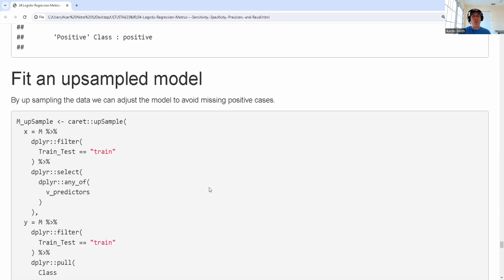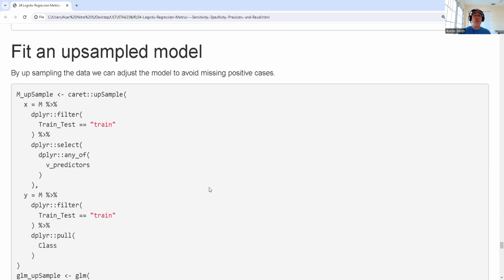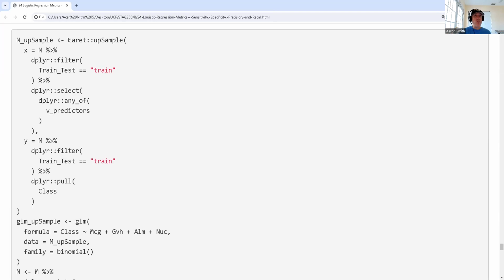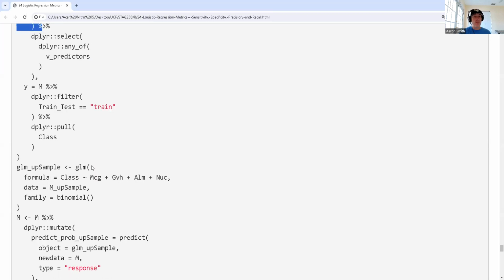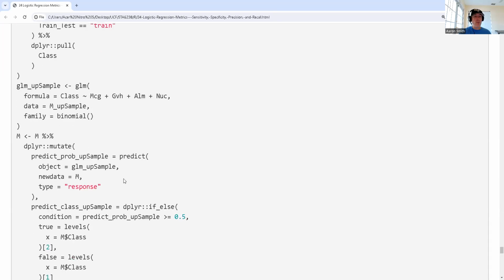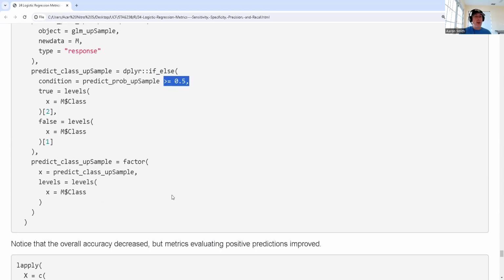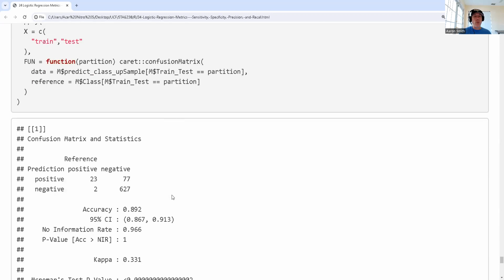Now let's do an upsampled model. What I'm going to do is sample with replacement the low frequency level until I have a closer to balanced data set. When I do the upsampling, I'm going to use the caret package to do this. I'm doing it on my training data. You notice I'm not doing it on the test set. And once again, I'm setting up the cutoff of 0.5, a good default to start with. I could change that later. Let's go ahead and take a look at how things perform.